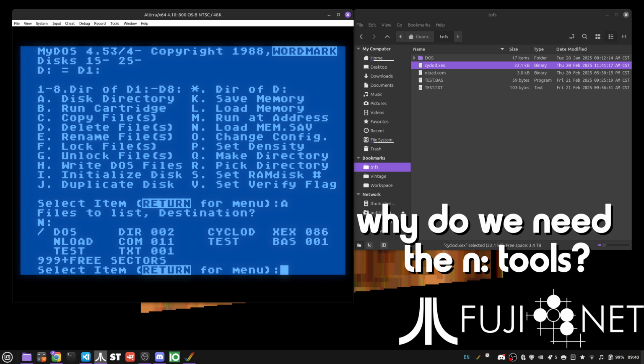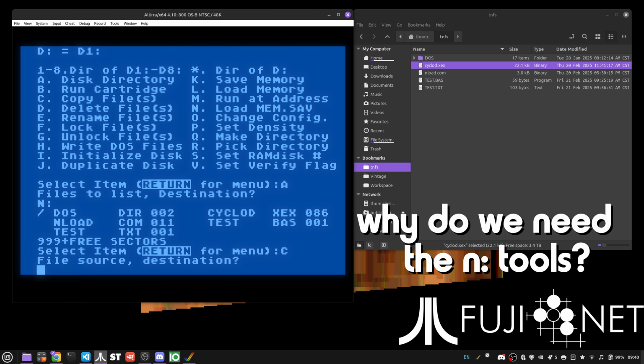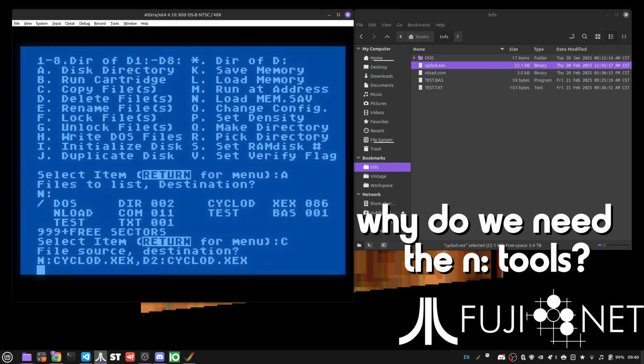I can do an A to N, and it will give me back a directory that's been fully crunched in an 8.3 format here. And in point of fact, I can actually use the copy command, and this works. Now this is the N handler doing this functionality here, not the N tools.